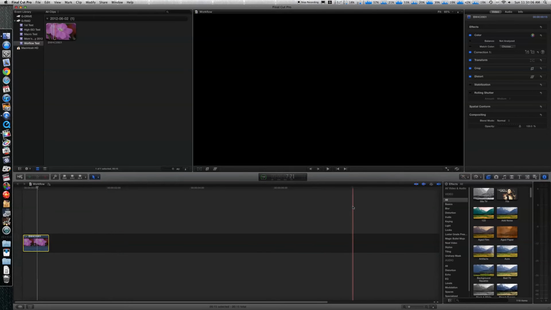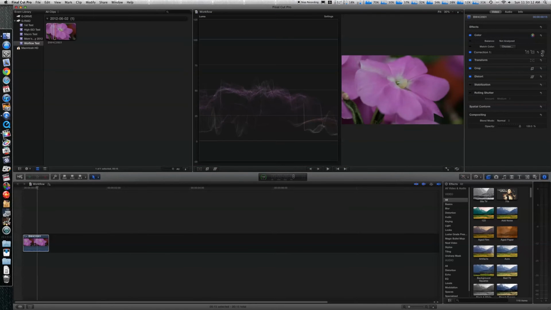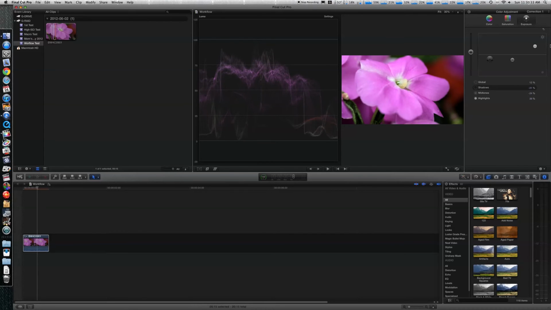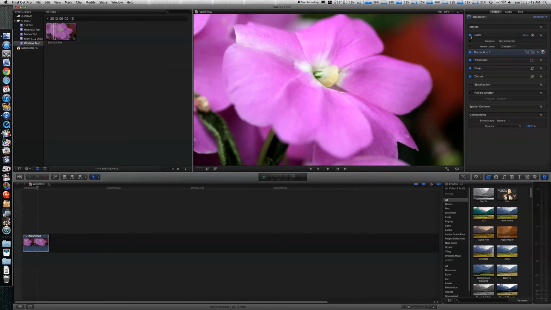Okay, let's apply a quick little primary color correction here. Just raise the exposure, get the most out of the dynamic range, lower the blacks, raise the whites, let's lower the midtones a little bit. Okay, that looks pretty good. So that's the before, this is the after. So just a basic primary correction for just an example here.